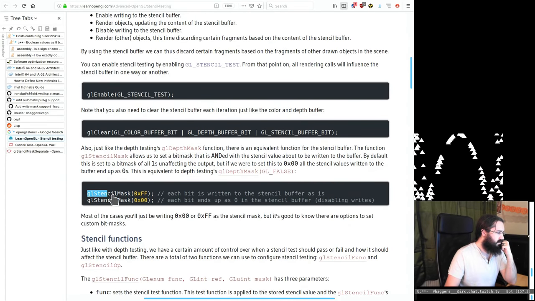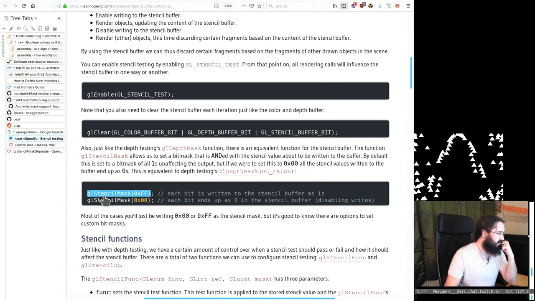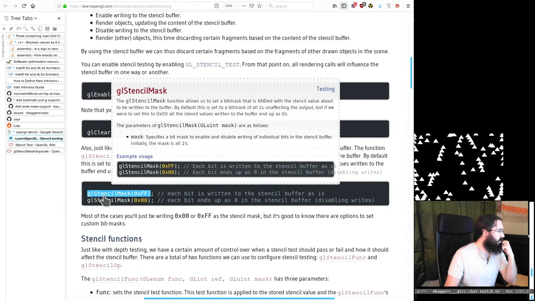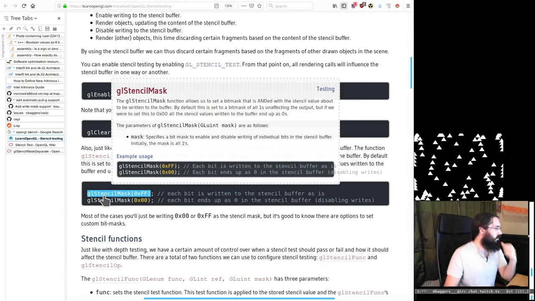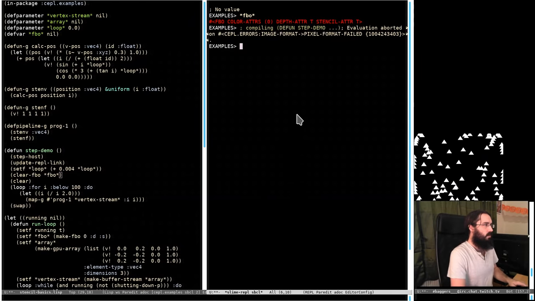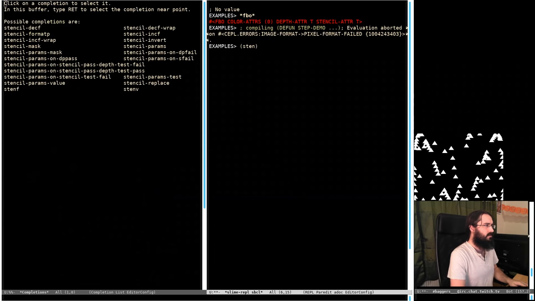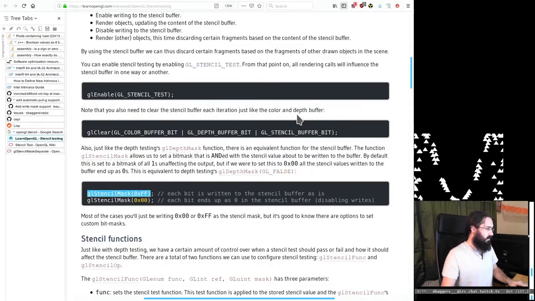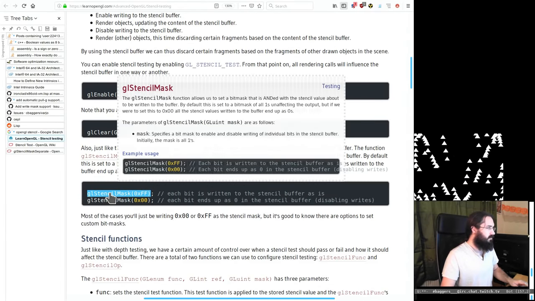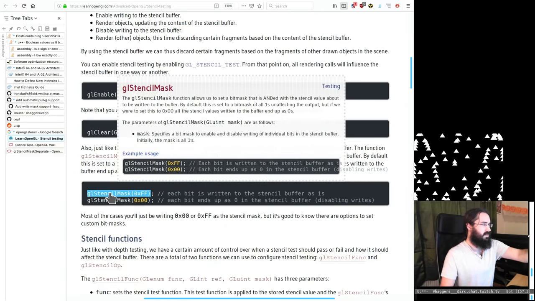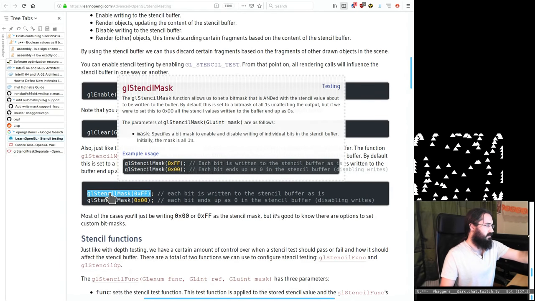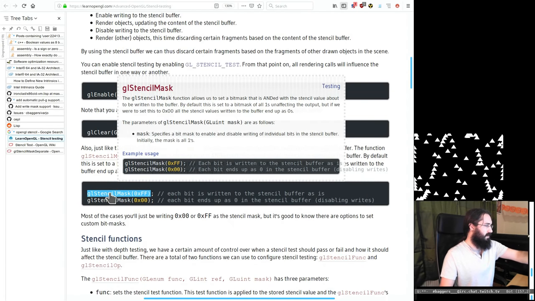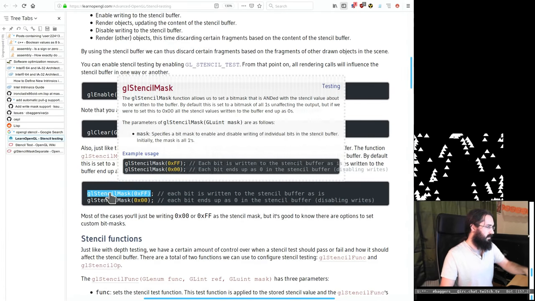Then there's stencil mask, GL stencil mask. Hey, that's kind of like what we were looking at, right? Like when we were having a look at stencil mask before. Yeah, stencil mask on its own allows you to set the bit mask, yada, yada, yada. This is setting it for front and back, I'm pretty sure.